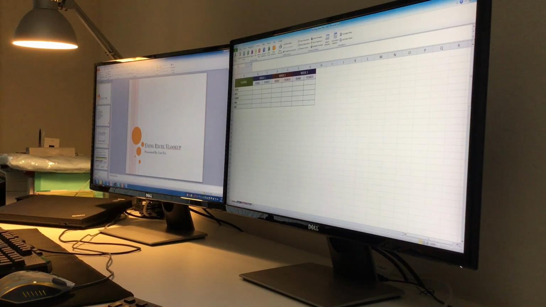The first round we talked about the basics of Excel. Today we're going to be using a more advanced version of Excel, the VLOOKUP function.